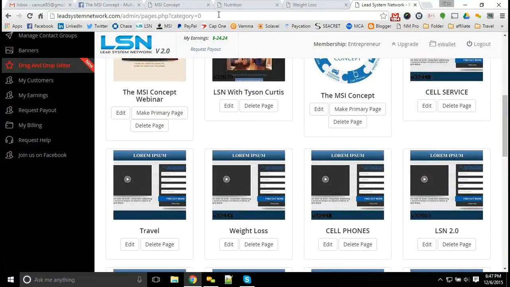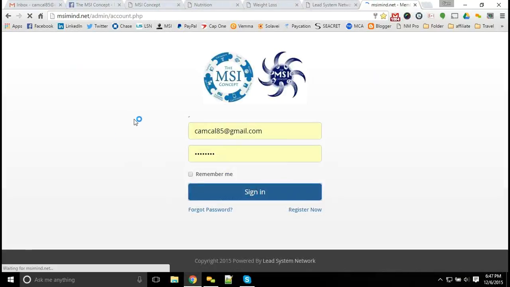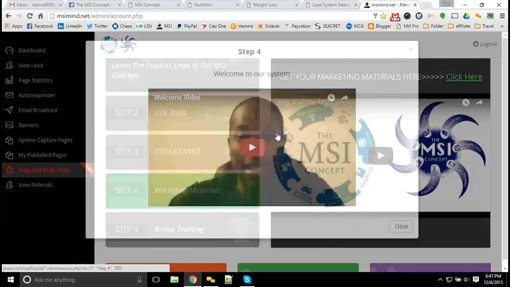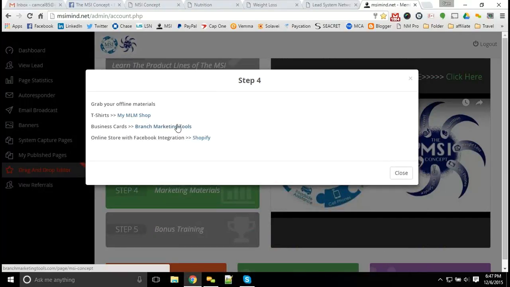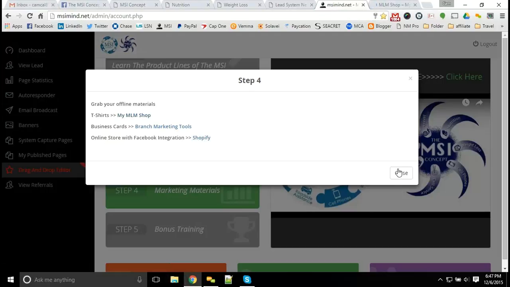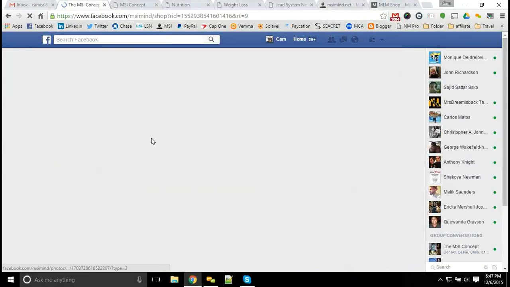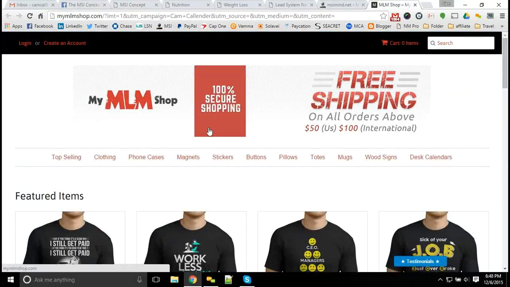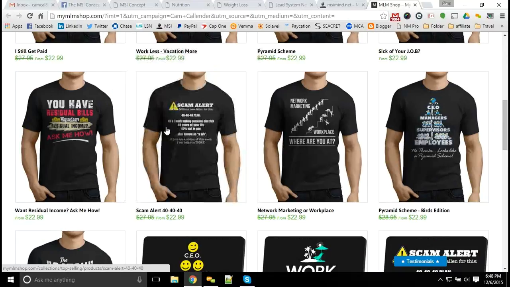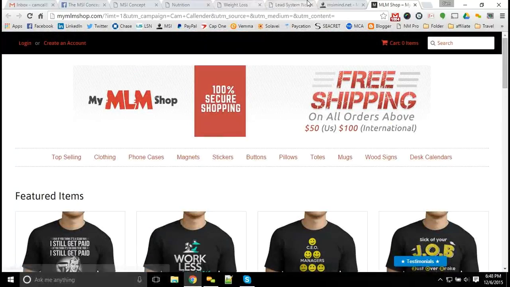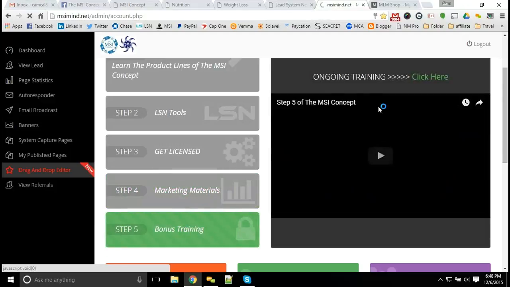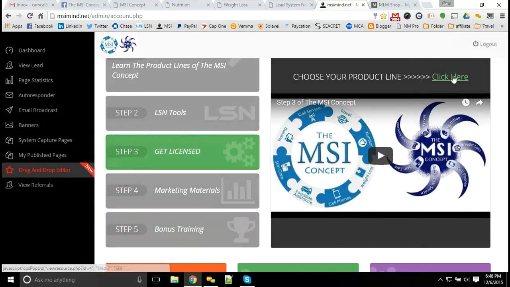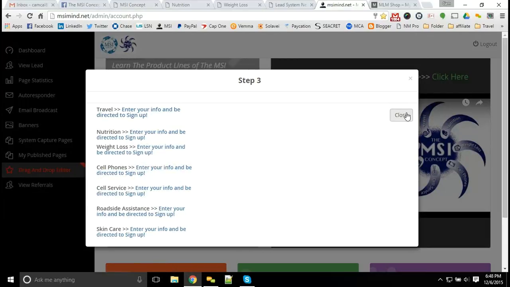And then you have access to LSN, and then you can get access to the MSI platform, which, once you enter into this platform, you'll get the step-by-step system that we use to market, capture leads, and get access to our marketing materials, where you'll be able to get business cards as well as T-shirts for MLM, as well as Shopify if you want to start selling products online or on Facebook, similar to what we have here with our shop button already integrated with Facebook to allow you to sell on Facebook directly. And then here you have the different shirts that we have available as well, so you can get a ton of different shirts through step four of the MSI concept, and then step five with all of the bonus trainings. You can get access to all the different bonus trainings, and then you have step three of getting licensed in all the different product lines that we have here with the MSI concept.